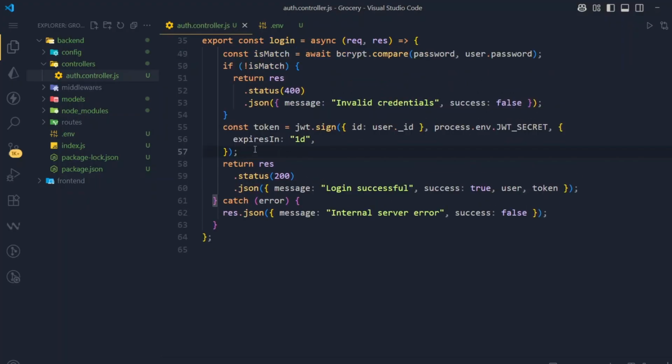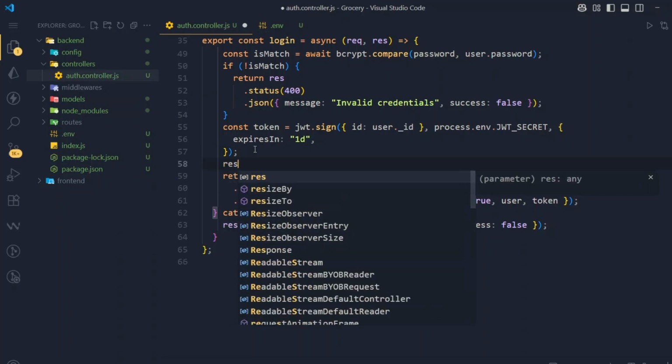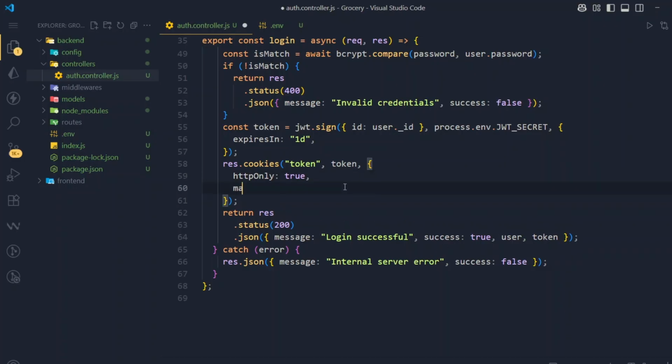Okay, after this we need to store the token in our cookies. For that we will use response.cookie. Like this is our key and this is our value, and httpOnly true. Okay, this is done. What we need to do next is we can also use the maxAge property. Here we can define the maximum age, so the maximum age of this cookie will be 1 day.